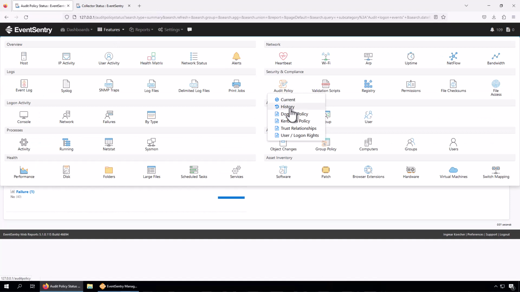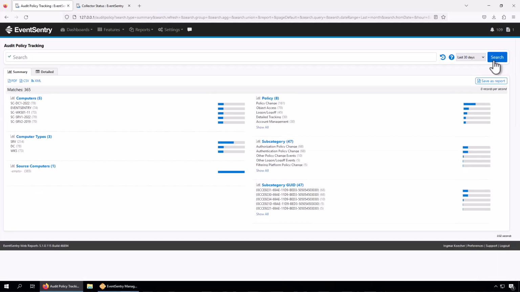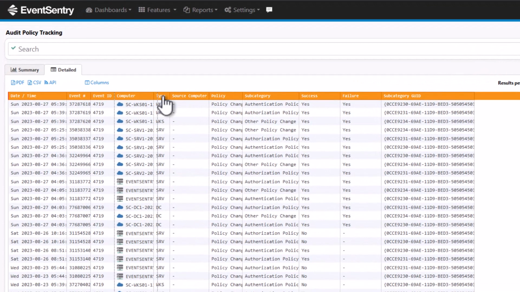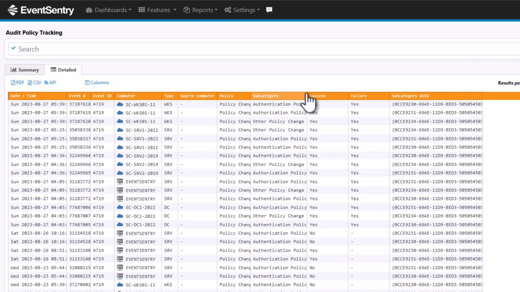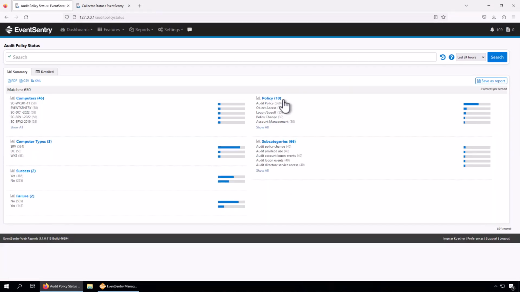You can also see the history of audit changes. There may not be any data here. You can go back a little further here. All right, there's some data here. So here we could actually see when certain changes occurred to the audit policy. For example, we can see that on the workstations here, the authentication policy was set to success and failure. But again, the most useful part of this is just seeing what the audit policy is at any given time for any specific policy or subcategory.